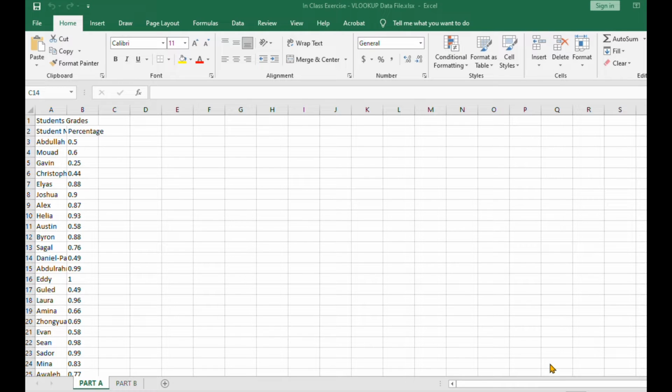All right, we're moving on to Excel. In order to do today's in-class exercise, you're going to need to go to Brightspace and download the in-class exercise Vlookup data file. That's what I've done. I've downloaded it, I've opened it. Make sure, going down to the bottom here, that you are on the tab that says Part A, because that's where we're going to be dealing with first.